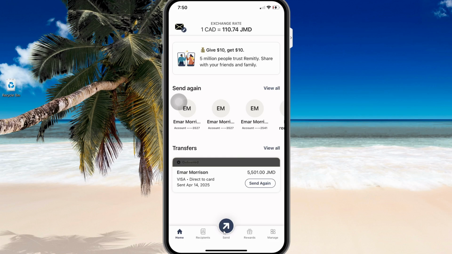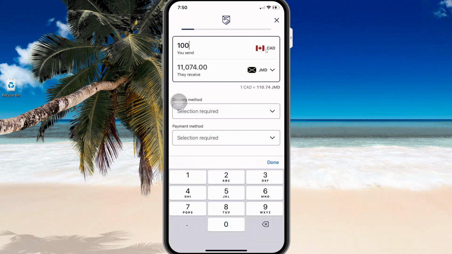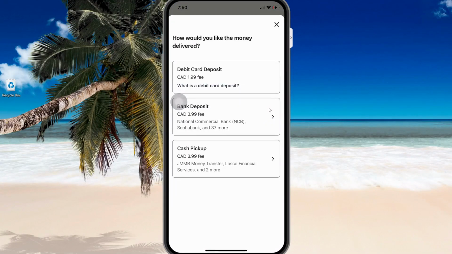So to get started, select the send button in the app, specify how much money you are sending. Now the country you're sending from will be decided at sign up as well. Then you select your delivery method. Depending on the country you're sending to, you have different delivery methods available. Now debit card deposit is instant and it has a fee of $1.99, bank deposit $3.99 and cash pickup $3.99. So I'll be using the debit card deposit.